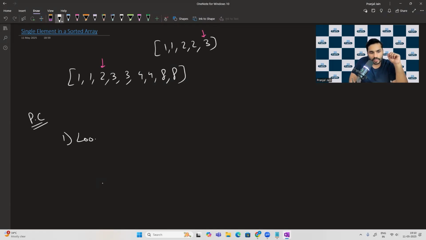So let me write it in the form of a for loop so that it is easier to understand. So for int i equal to 0, i less than n minus 1, and i plus plus. Instead of i plus plus, we want to skip two spaces every time. So it will become i equal to i plus 2. This is the change in condition that we have.